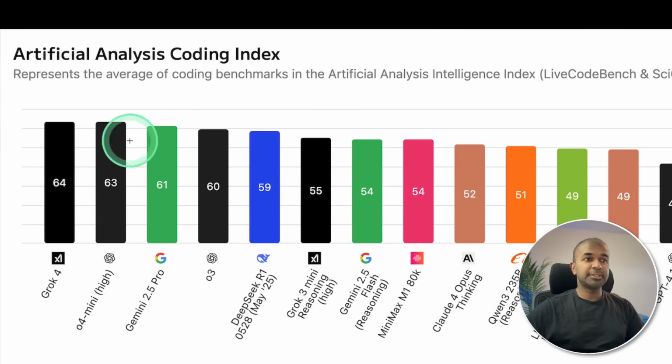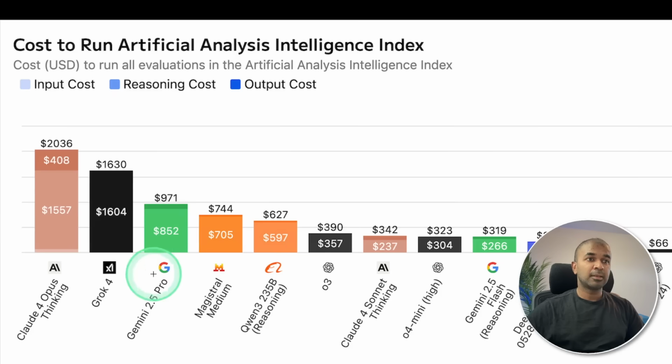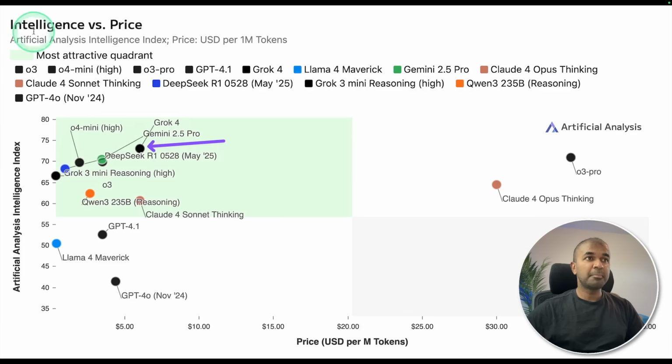For coding, it's the number one. For output speed, it's number two, second costliest, topping the math index. When compared with intelligence and price, this is much better than Claude 4 Opus Thinking and O3 Pro. Cheapest alternative for more advanced intelligence.